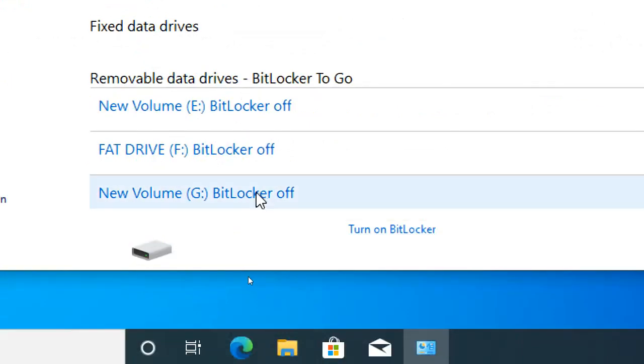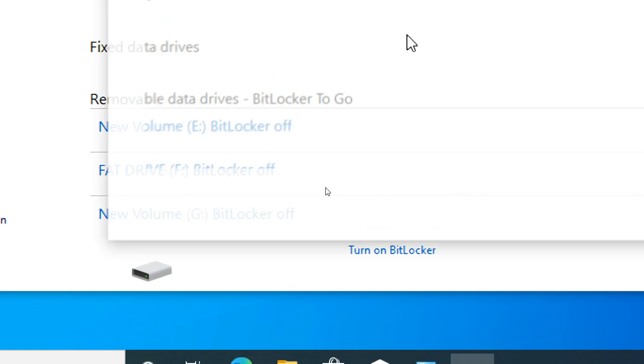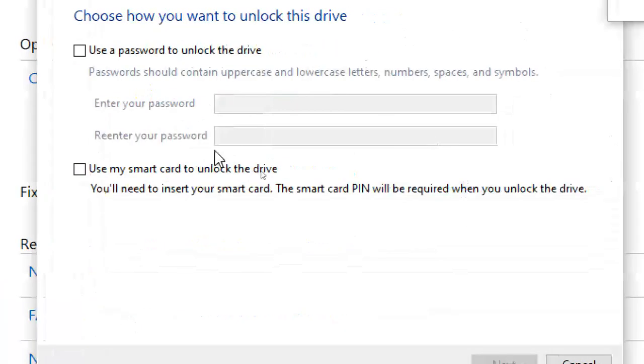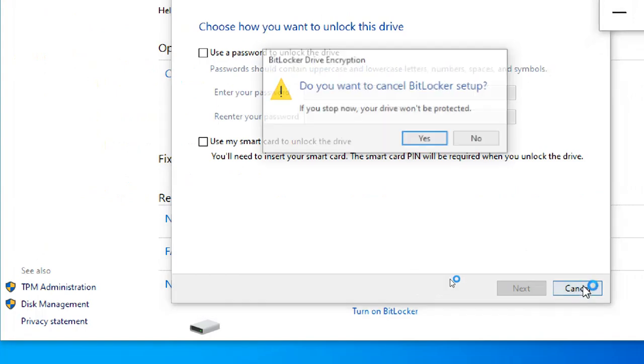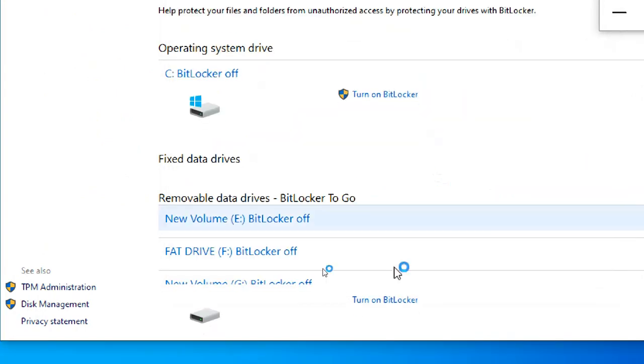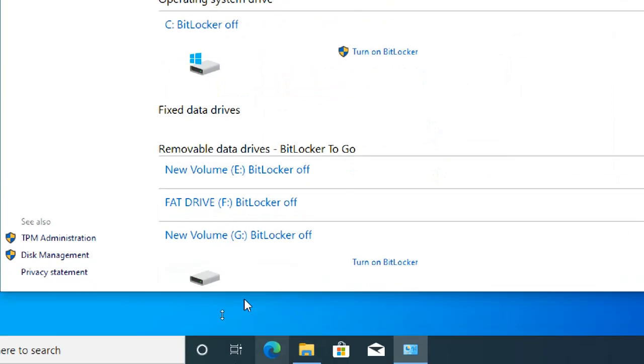Turn on BitLocker. I click on the G drive, new volume, turn on BitLocker. Because it's 2 GB, it will complete faster. Now it is asking to use a password to unlock the drive. So again, cancel. You can see TPM administration is also showing. G drive BitLocker is off. Turn on BitLocker.